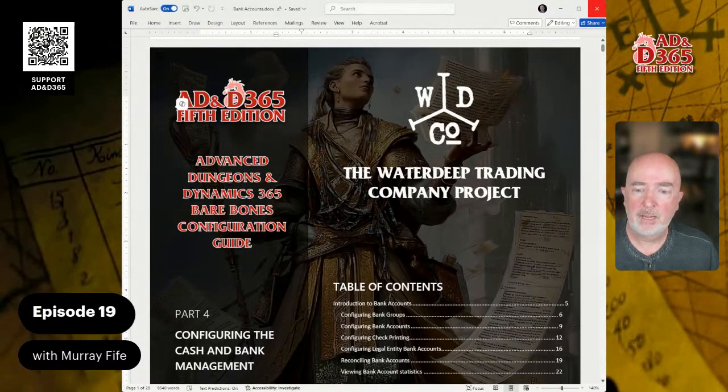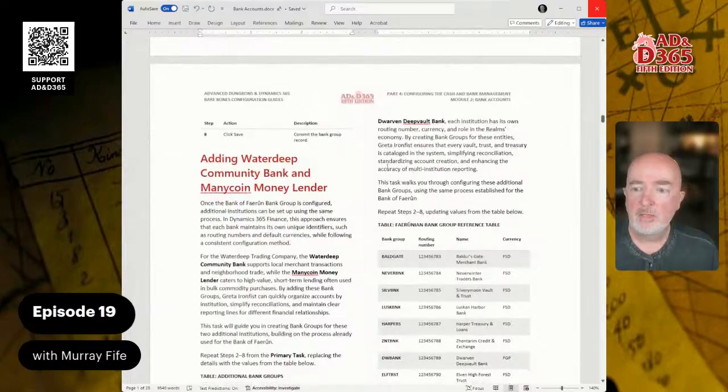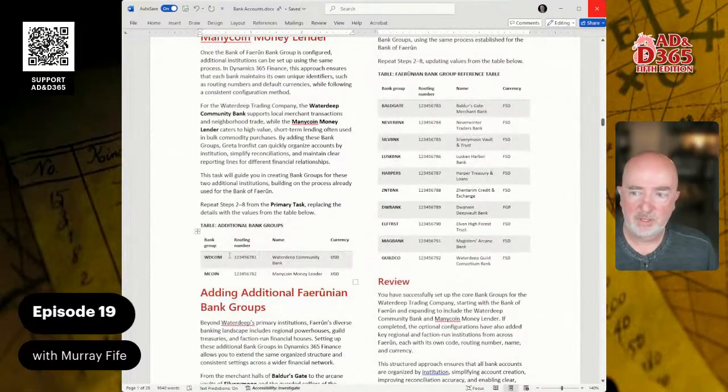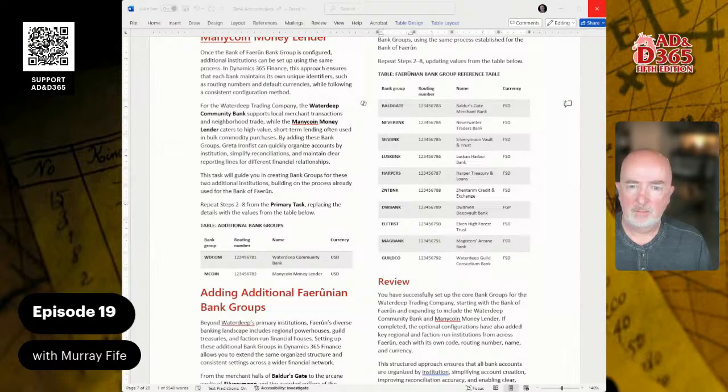So if we go back and look at our documentation and go to the banking groups, what we've got is we went out and we set up the Manycoin and the Waterdeep Community Bank. But also what we can do is we can go out and set up some other accounts here. So if, for example, we could have the Baldur's Gate merchant bank, and this is going to be 1, 2, 3, 4, 5, 6, 7, 8, 3, and this is going to be Baldur's Gate Merchant Bank.